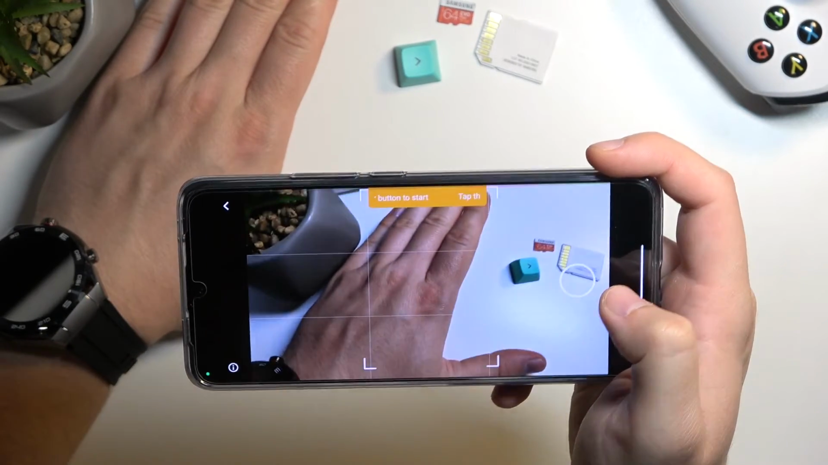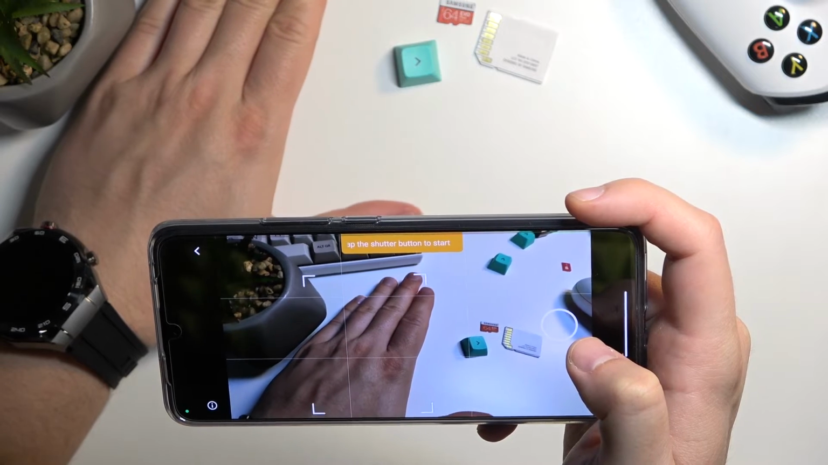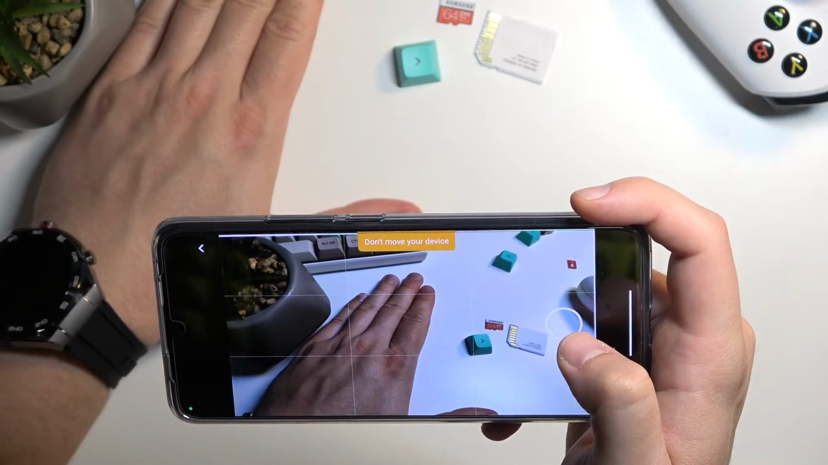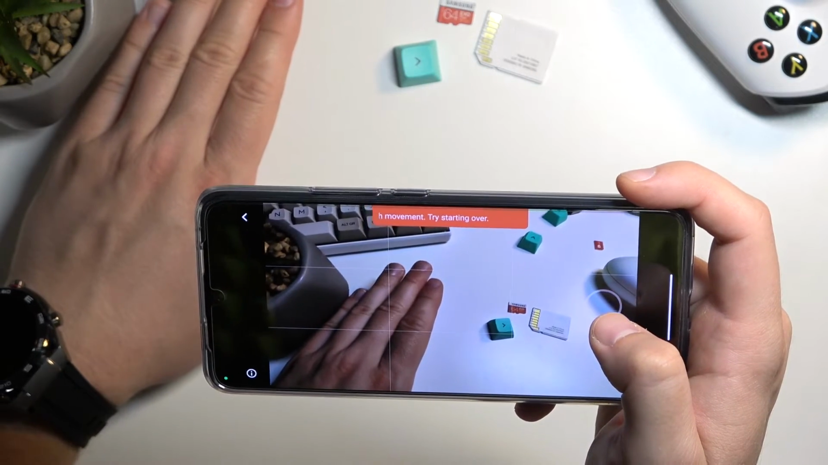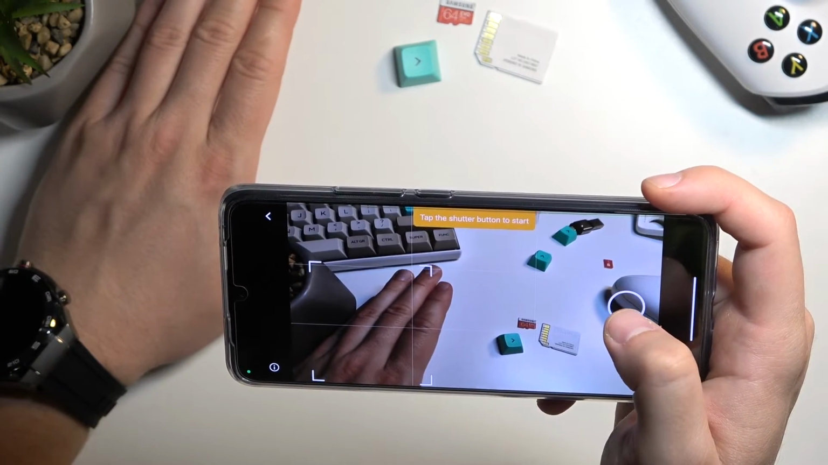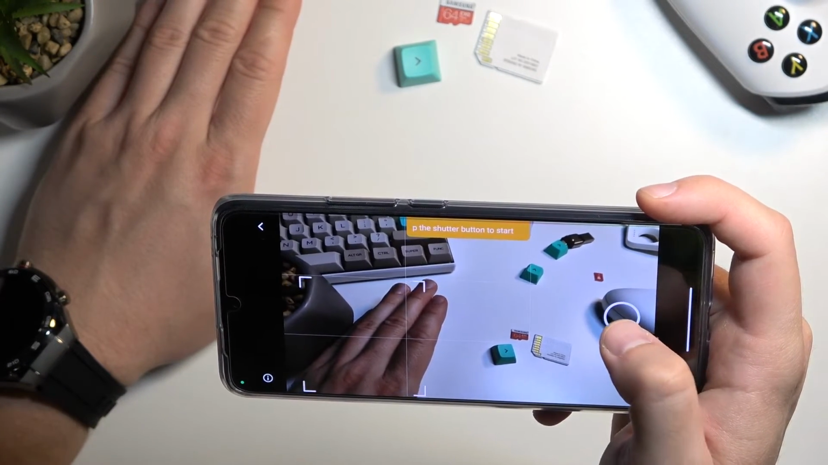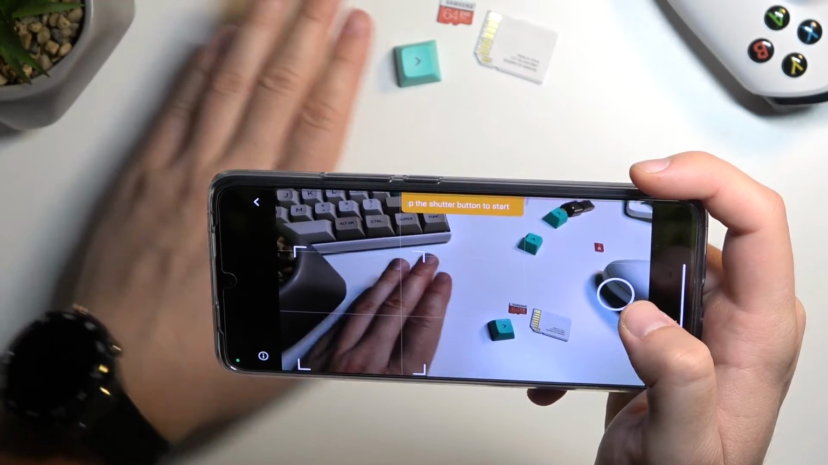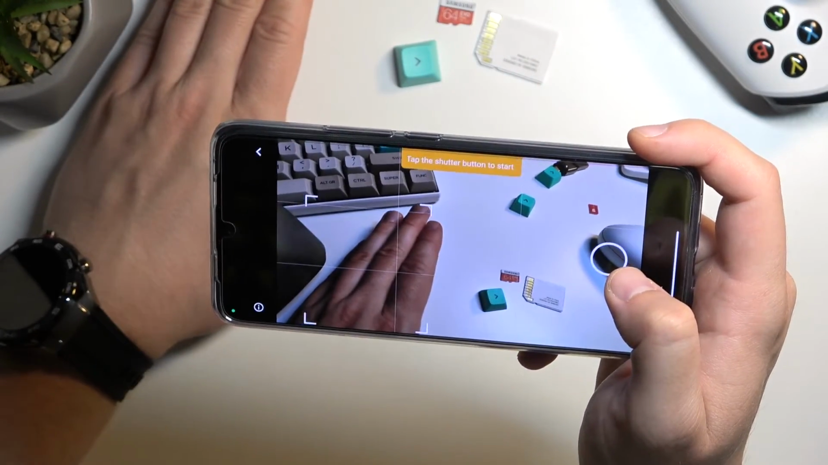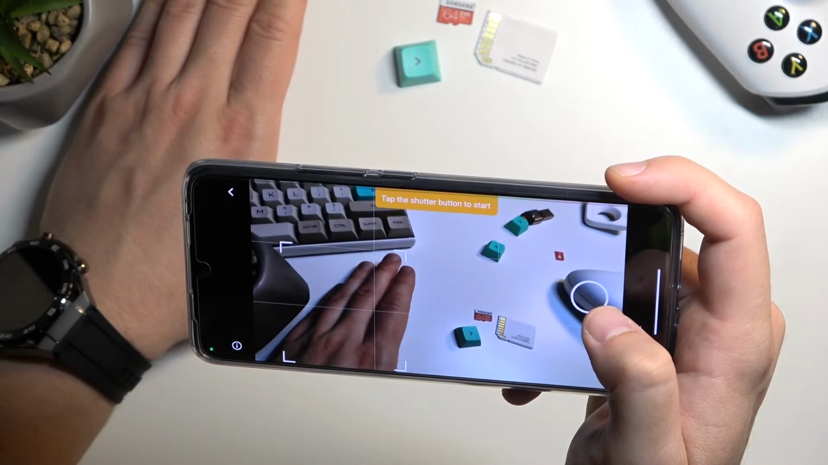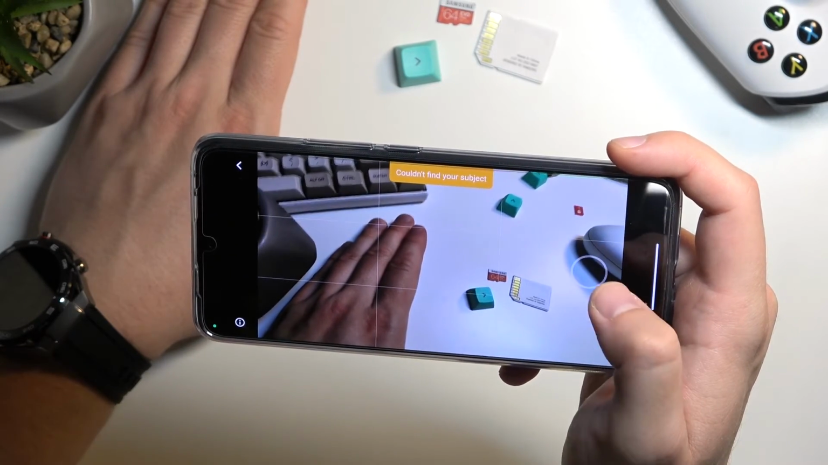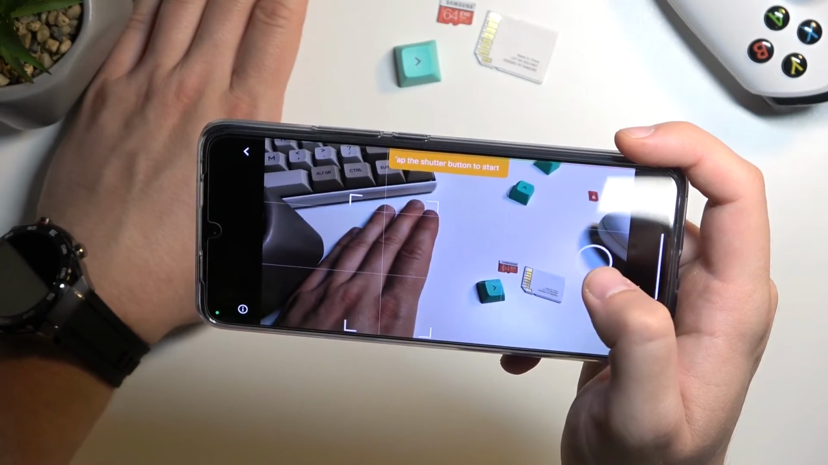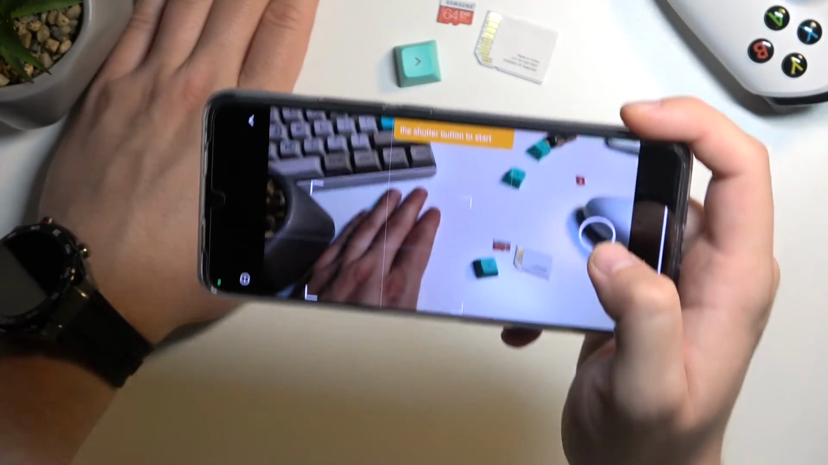We have to catch the subject, click on the shutter, hold your phone steady. It's not designed to catch the part of the human body. Basically, it's designed to catch the whole person, but I will try to show you.